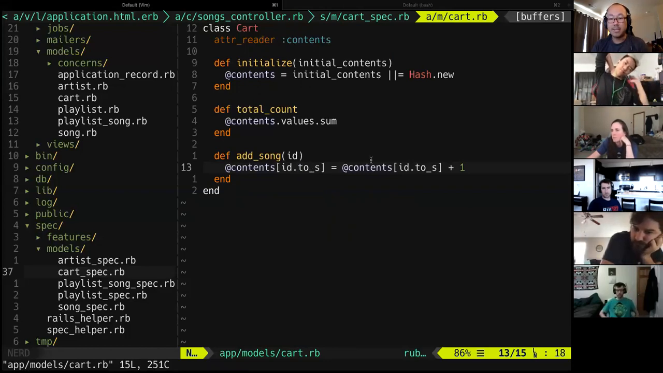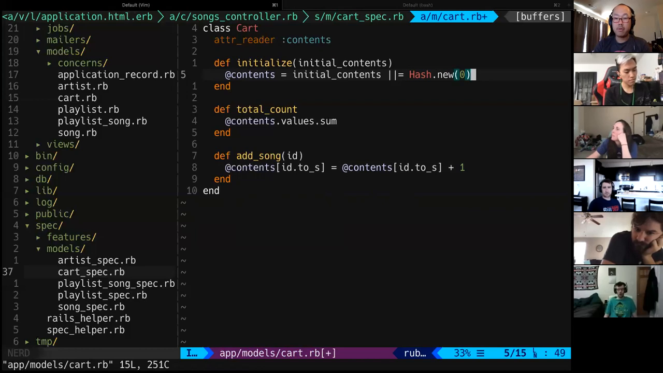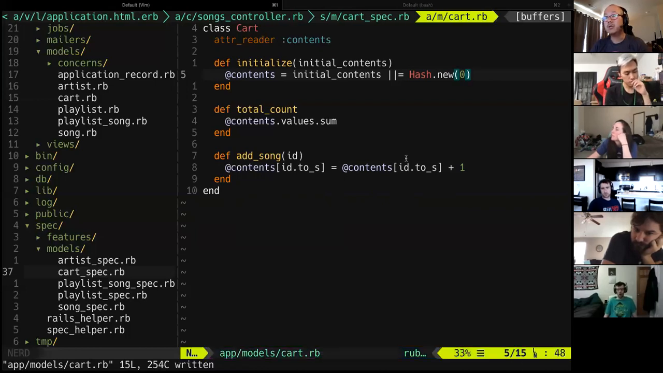Right, and so it's complaining that this is nil. And the thing is that we've never seen this before. So we have to set this default value to 0 here, because this is nil because it's never seen the song before.